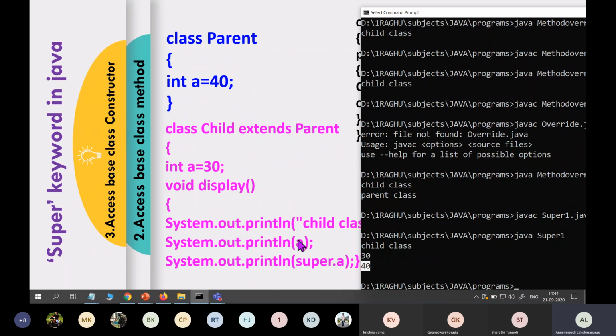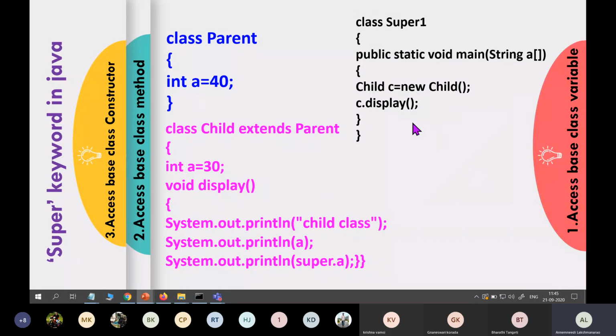Otherwise, if you use simply A, only the child A is taken. That means only the 30 is printed, not this 40. If you want to access parent A, you must use the super keyword. If you use super.a, then it calls the parent A. That means the 40 is printed. Okay, so here we created an object for the child class only, and the display method is called, and these three statements are executed. That is the first purpose of the super keyword.